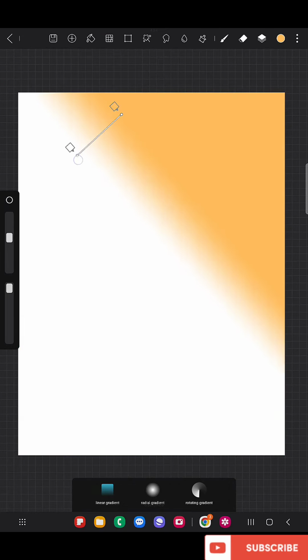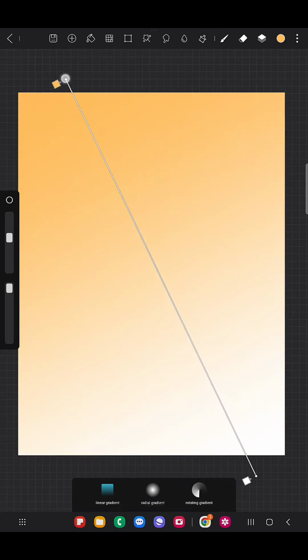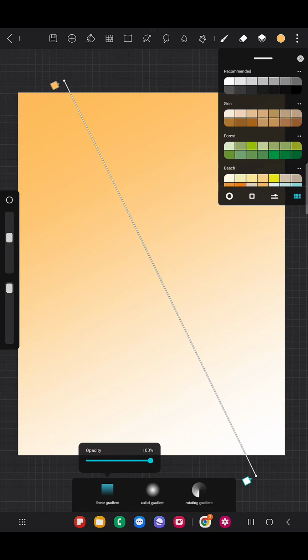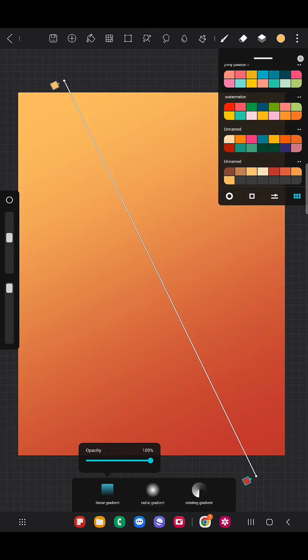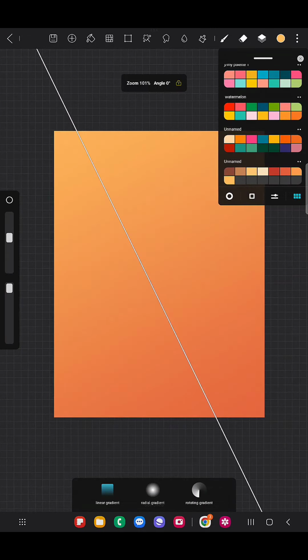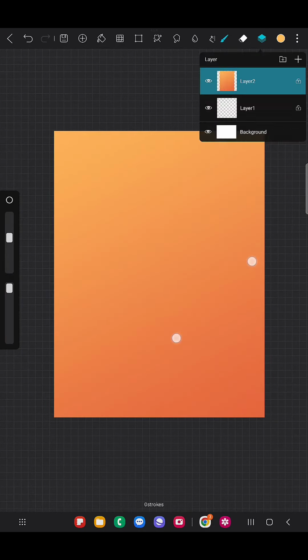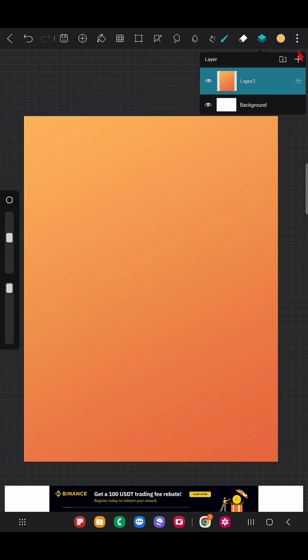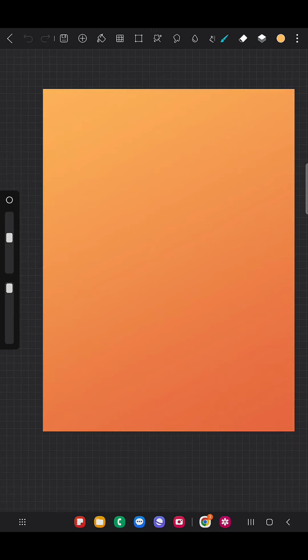For background details I'm using the gradient. I am using colors like yellow and orange, a little bit of red. So adjust the gradient panel like this to get a more blended and faded gradient.